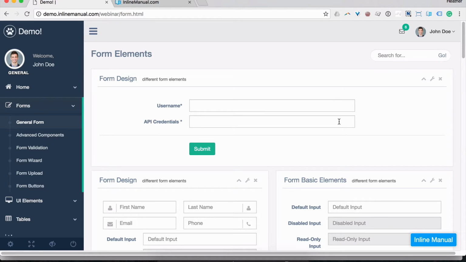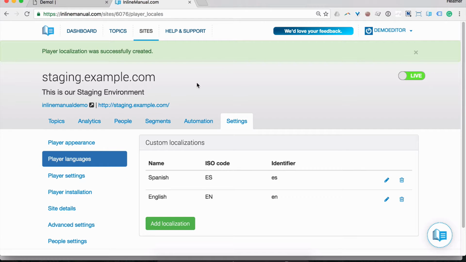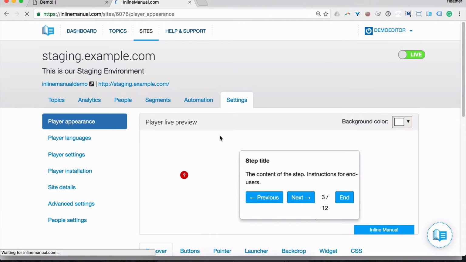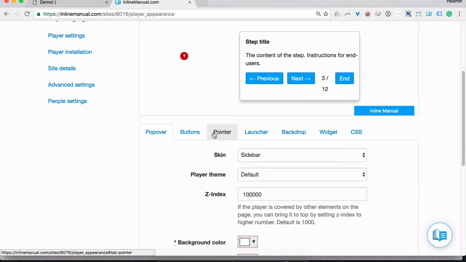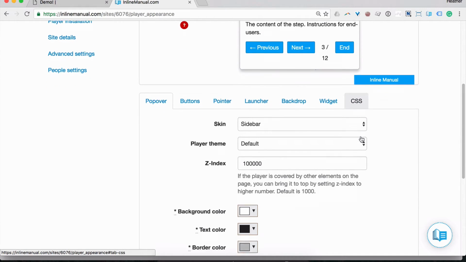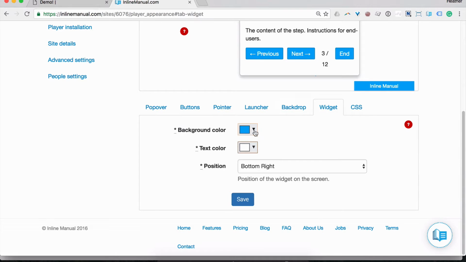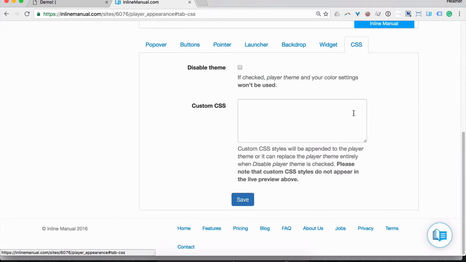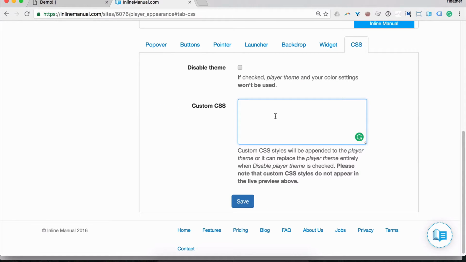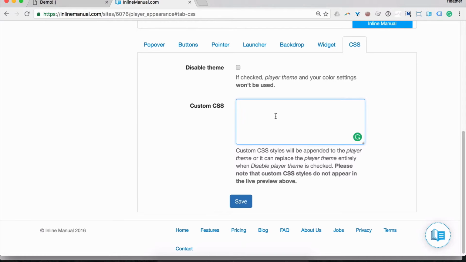I'll come back to the authoring tool in a minute, maybe finish the customizations, but I'll show you how you can use those 2 languages. Just while we're in settings, I want to show you also player appearance. This is where we would actually change how the application looks. You can use this tool to select and change the color of the buttons, or you can add in your custom CSS. So that's kind of where the flexibility comes in.